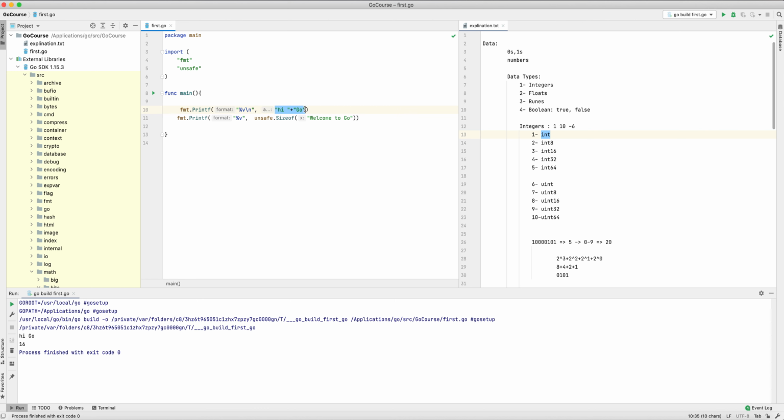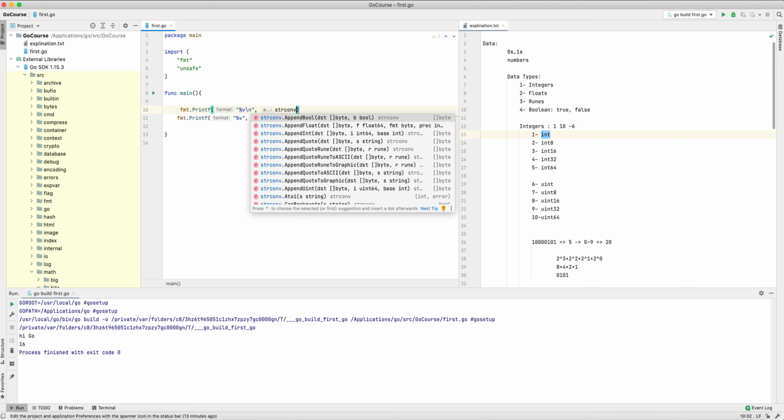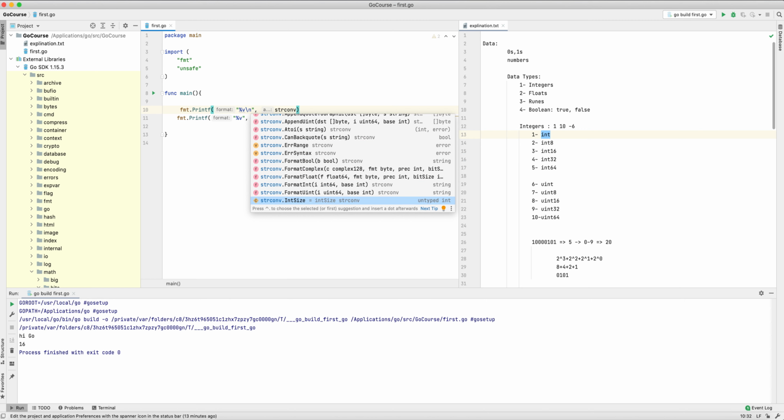Sometimes we need to convert between integers and strings. For example, 45, we need it to be like this. So we have the strconv package. It has a lot of functions for conversion between strings and other things, formatting, a float as a string, and so on.